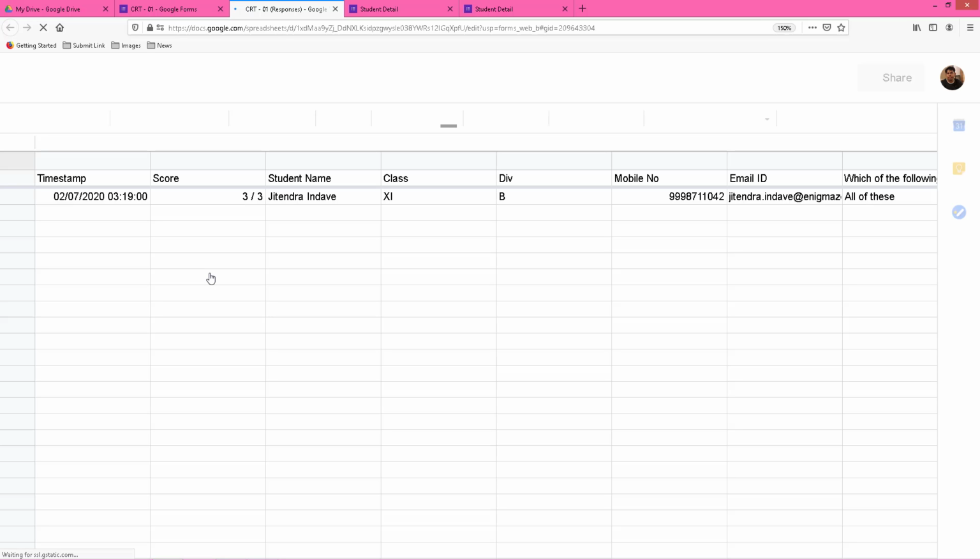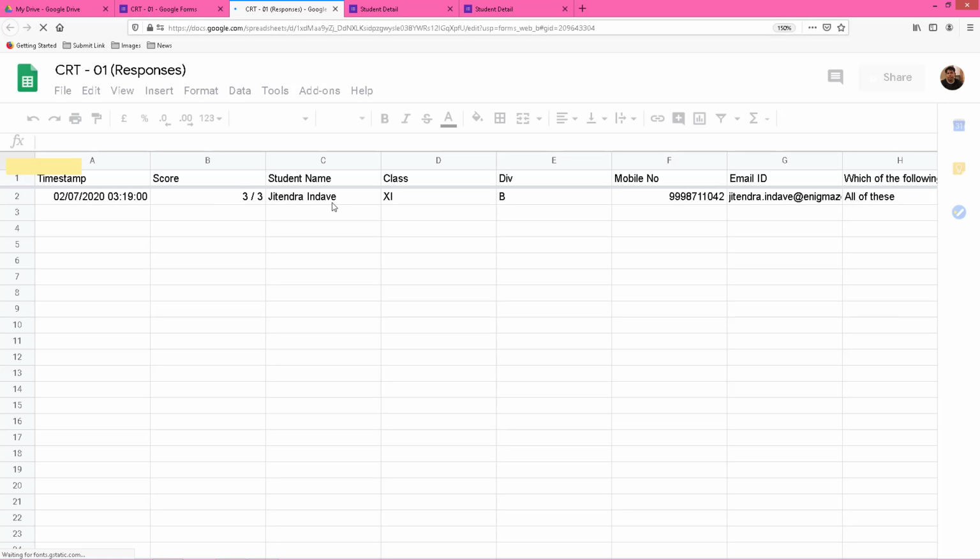The records of the students will be available in tabular format in the Excel sheet. Now here you can see at what time the student appeared in the exam, how many marks he got, the name of the student, class, division, all the personal information that I have entered in section 1. And in the last you will see the response of the student to each and every question.